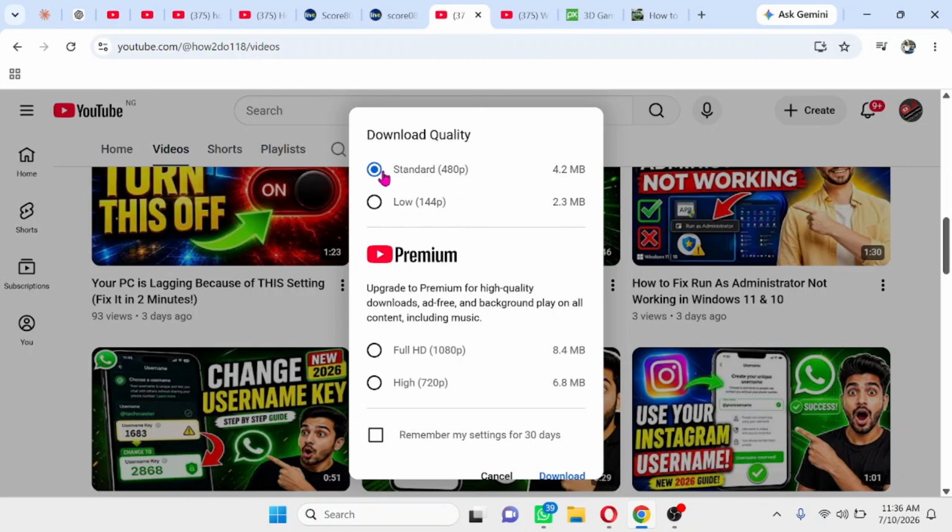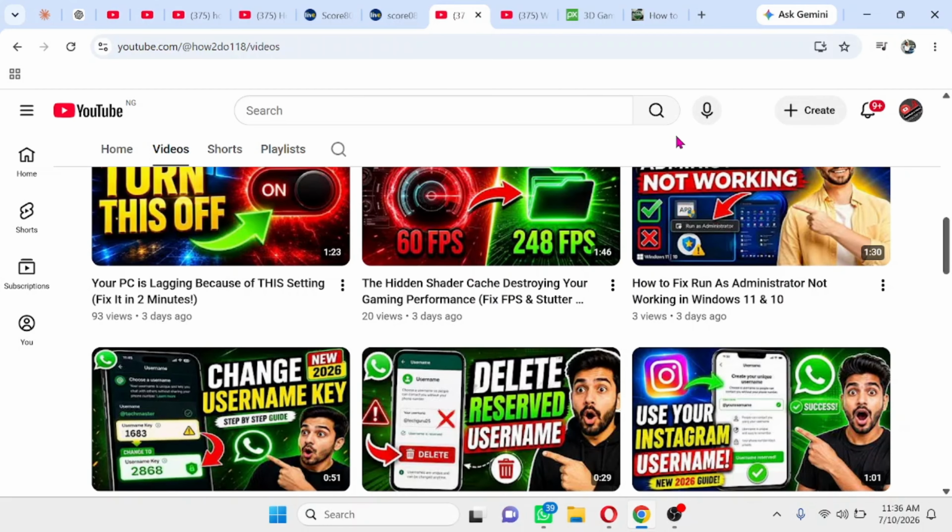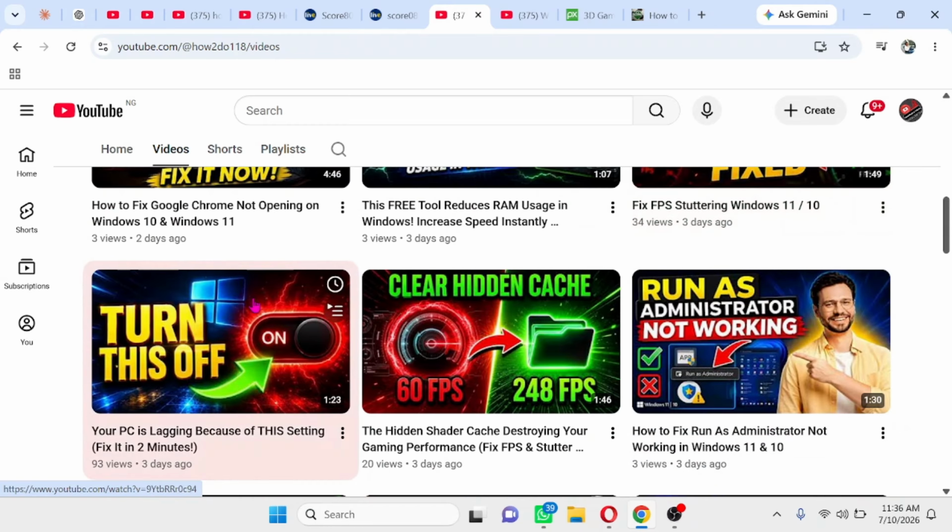So I'm using the free version. Click on the standard, then click on this button that says download. Once you download it, you can watch this video on your computer without the internet. That's the first way you can download a video.